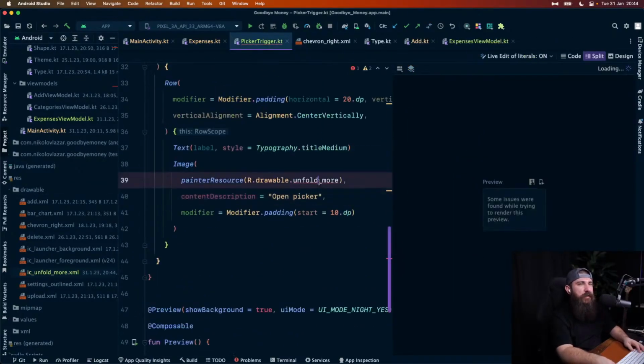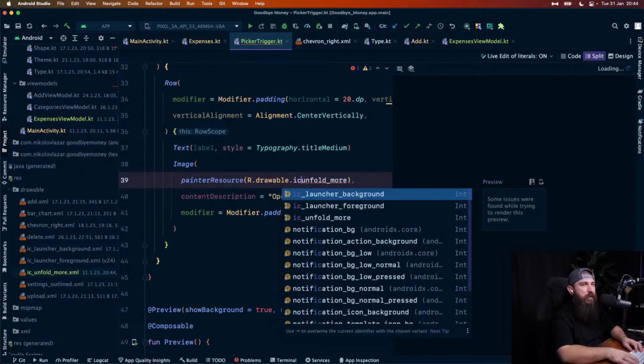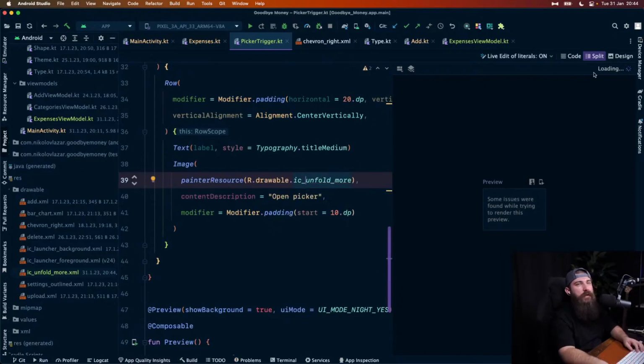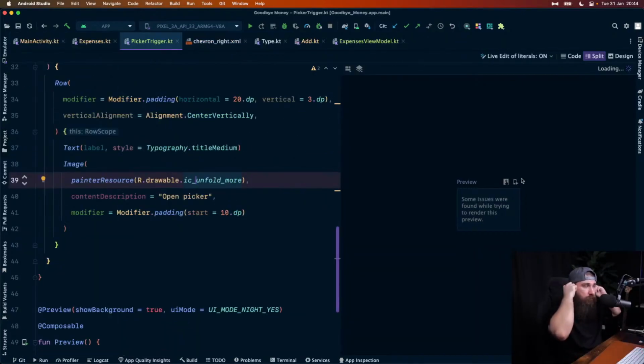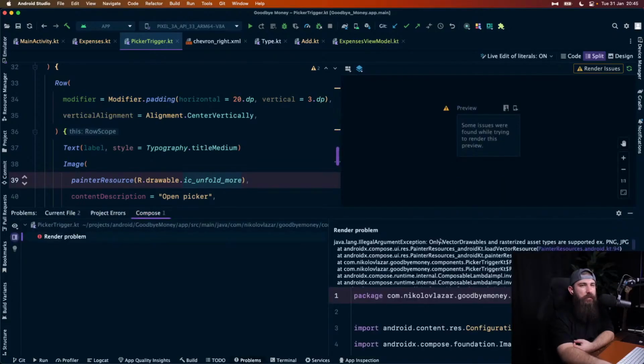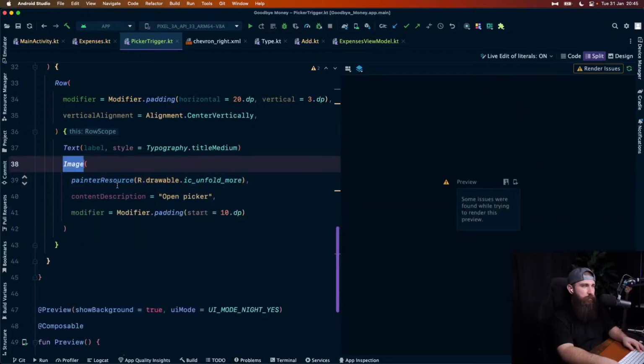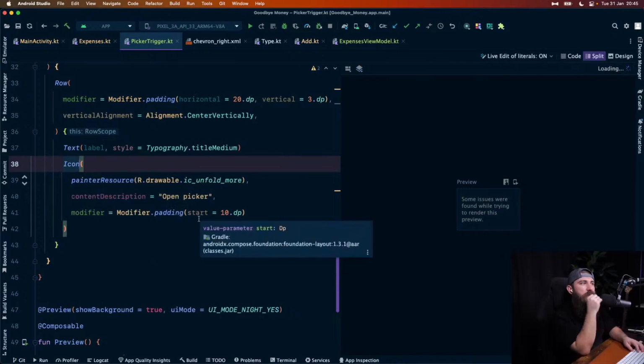All right, we got this. Now we should do IC unfold more. And let's give it a go. IC just means icon. Since you'll only ever use it as an icon, it makes sense. Yeah, totally. Now I even remember that, it's an old convention. Only vector drawables. Should it be an icon now, so that we use an icon instead of the image?